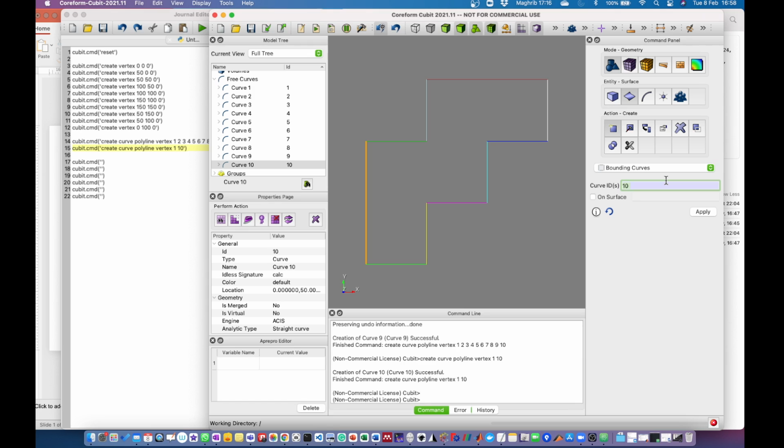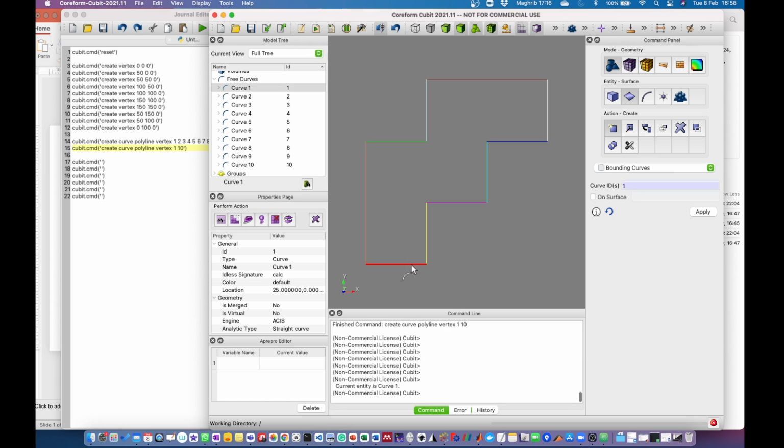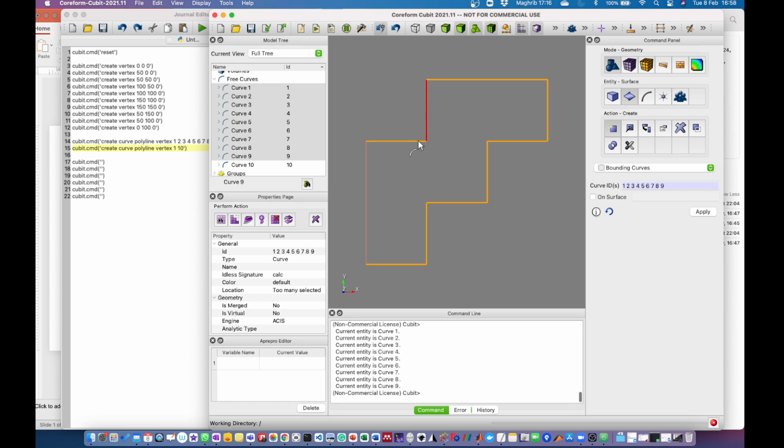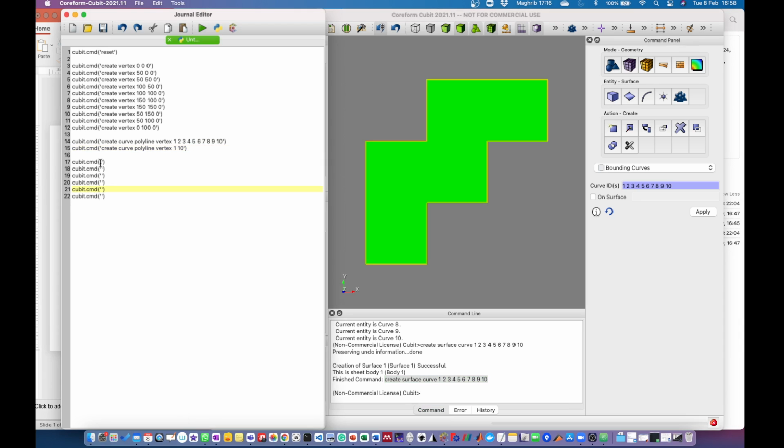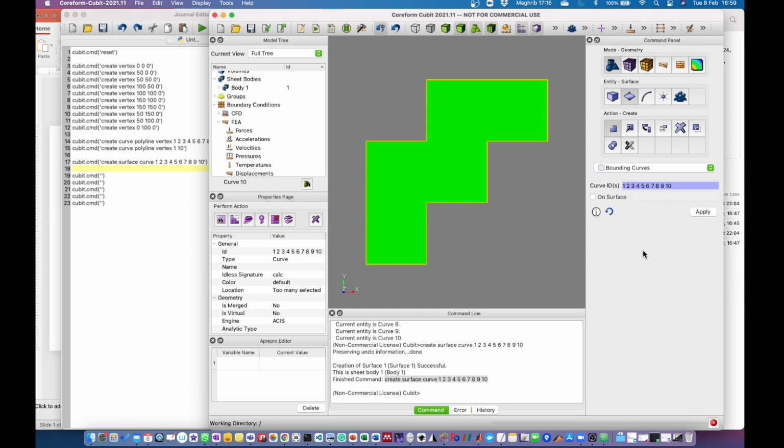So if you click here, you can see that we have all these curves. Again, if you click on this line and then press command or control, you can select one by one, and it will appear in here. So you select all these curves and then apply. If you do that, it will create this surface here, which is what we want here.